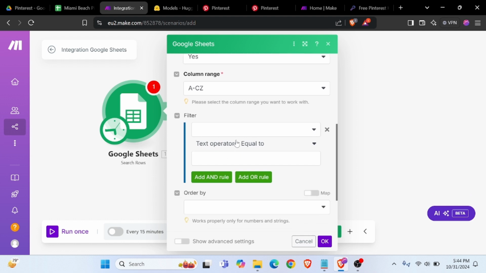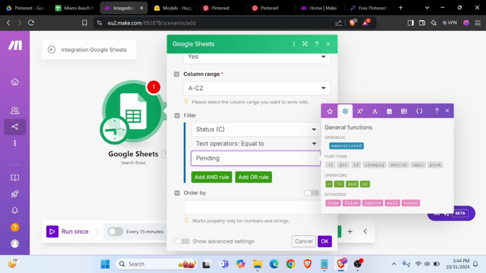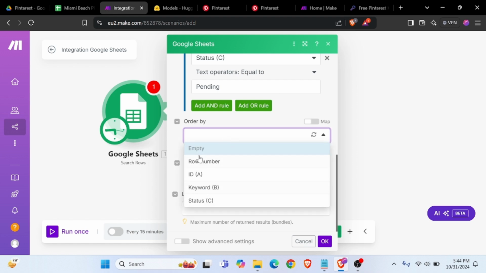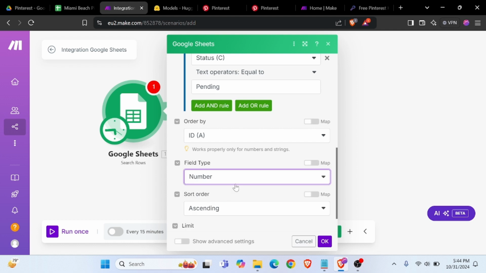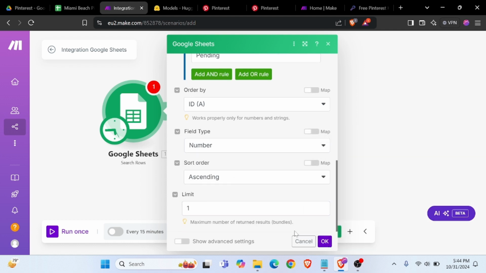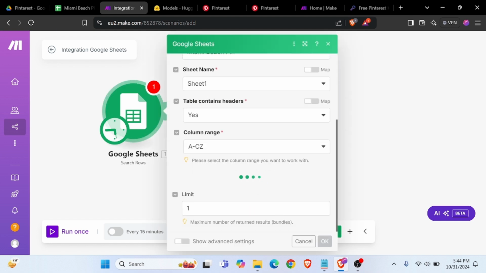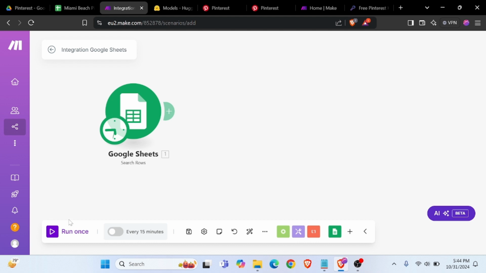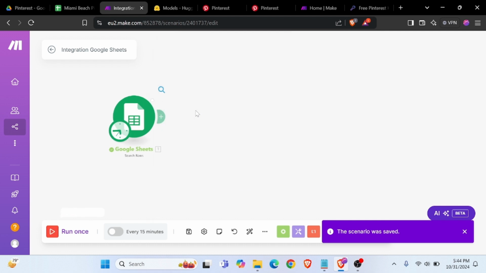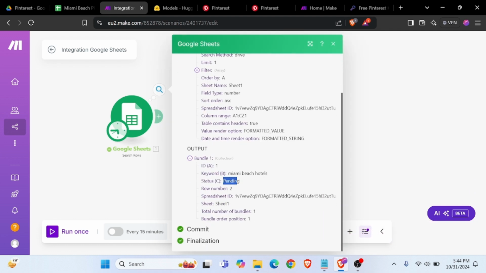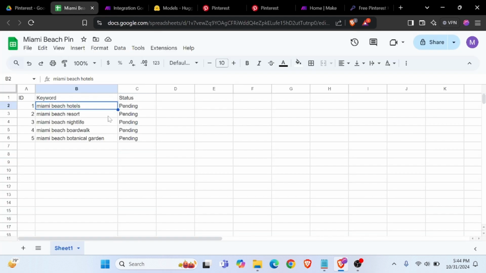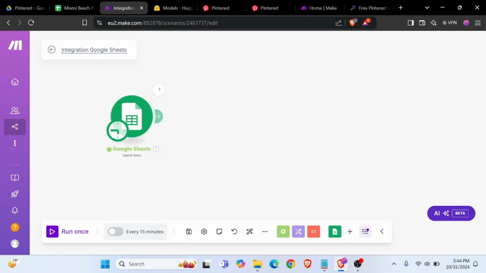And table filter, we'll filter by status. If status is pending, this automation will start. And order by ID, ID number is number, and limit 1. So we can run this module, how it works, and pending Miami beach hotels. Miami beach hotels, fine. Okay, we can rename this module Pinterest automation.